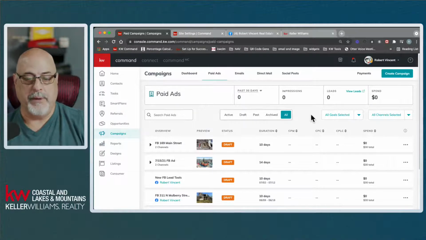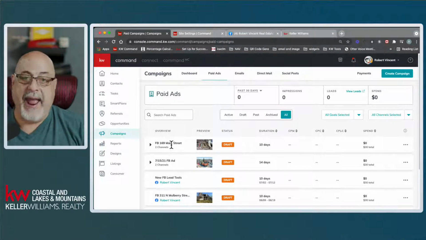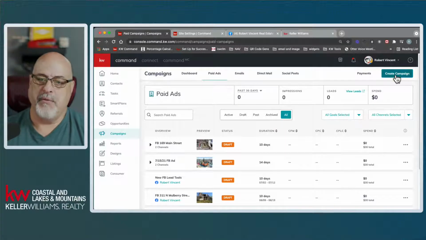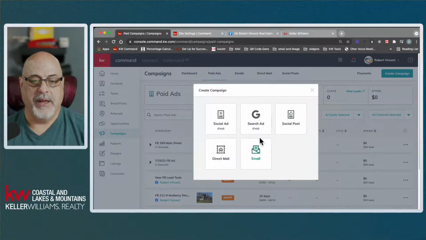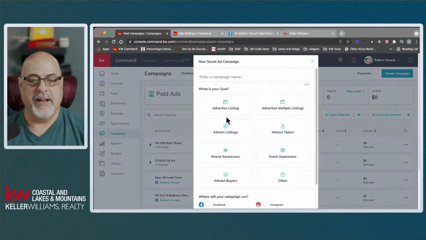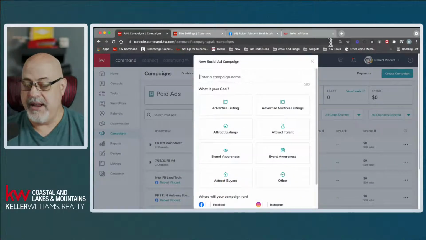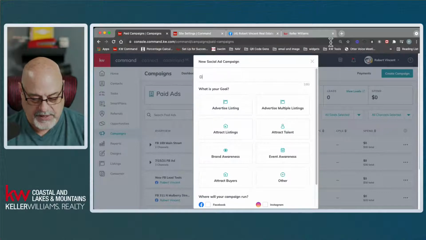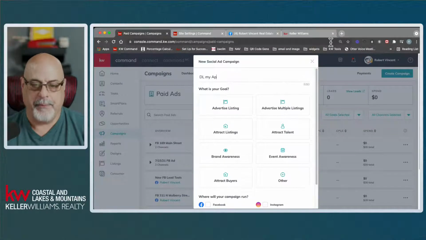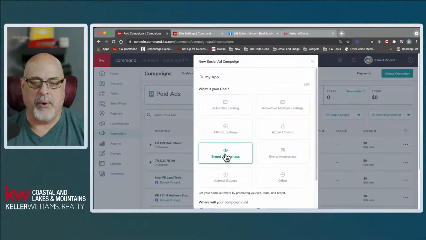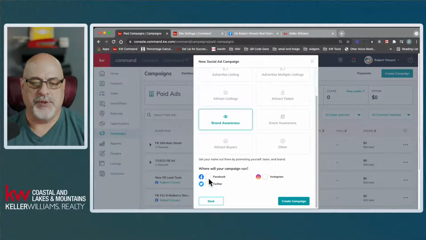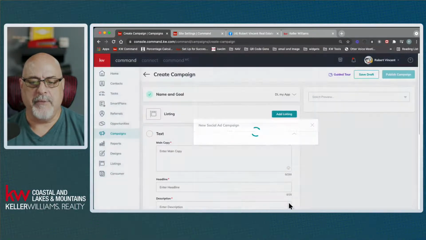So simply put, if I wanted to do a Facebook ad, I can come over here to create campaign, and I say I want to do a social ad paid. I'll click on that, and I have to give my ad a name. So this is going to be DL My App. And because this is a brand awareness campaign, I'm going to click on brand awareness, choose a single channel to run my brand, and click create campaign.